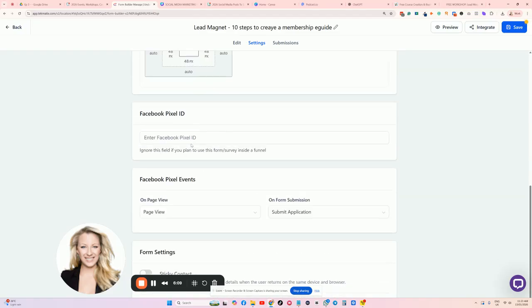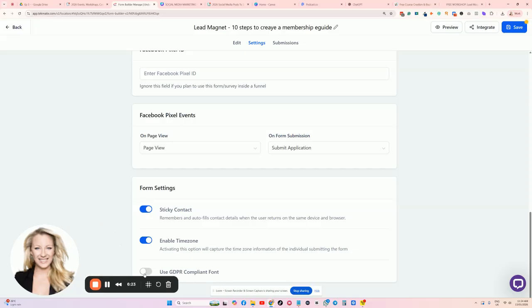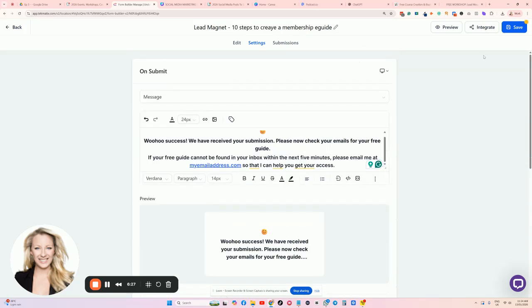If you are running ads, you might want to put in your Facebook pixels. But what I like to do here is turn on sticky contact. What that means is if they are already a contact in your system, that information will pre-fill, which is pretty useful. And if you are in a GDPR compliance area, you might want to just turn that on as well to make sure that the font is the right font. And we're going to press save over there.